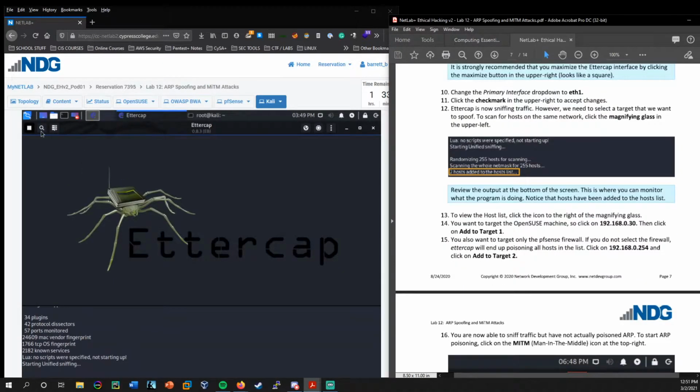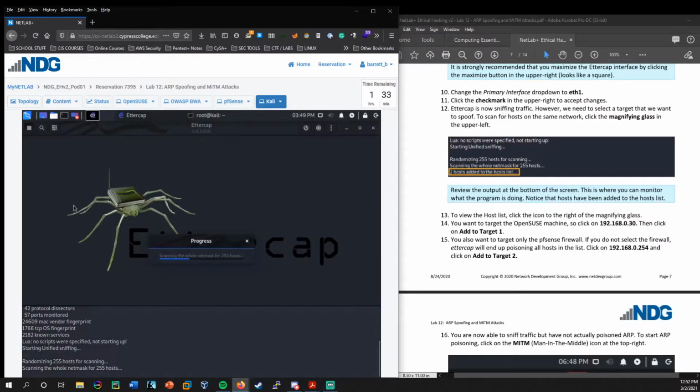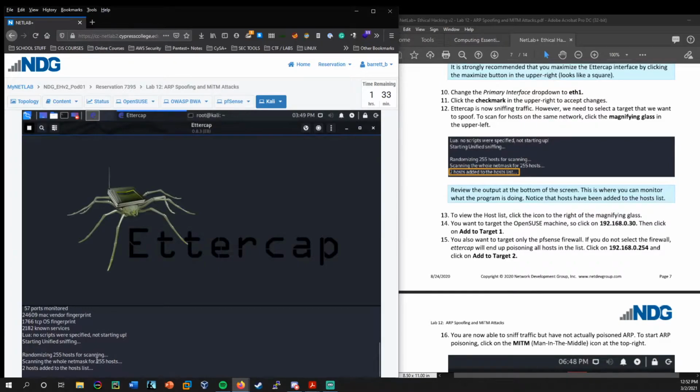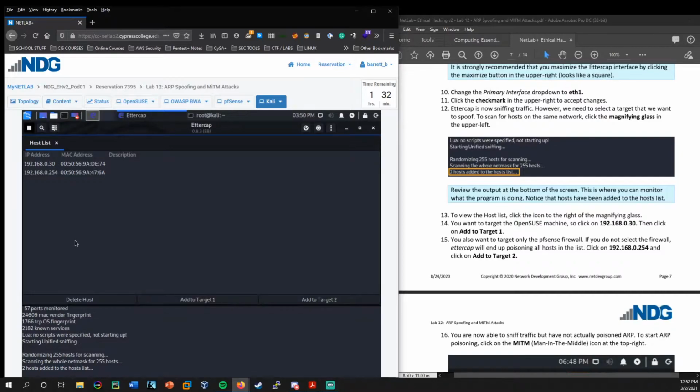And now next up, we want to click the scan for hosts, the little magnifying glass in the top left. So it's scanning our subnet mask. Remember, we're on a /24, so our subnet mask is 255.255.255.0, which leaves us with 255 hosts. So it scanned all of those. We found 2 hosts, and those were added to the host list, which is right up here next to the magnifying glass. So we'll click on that.